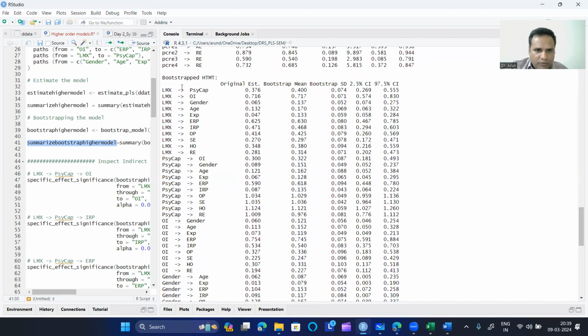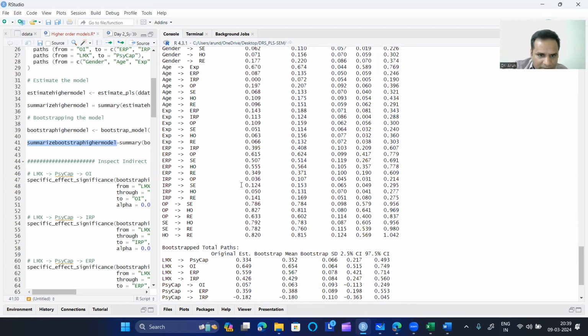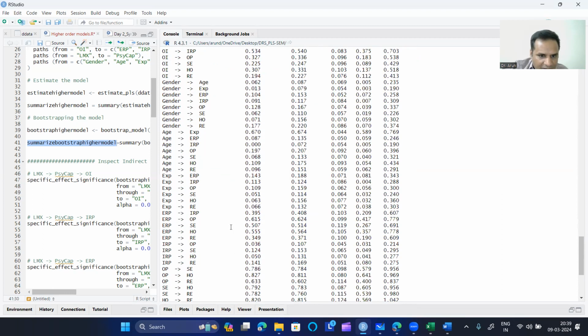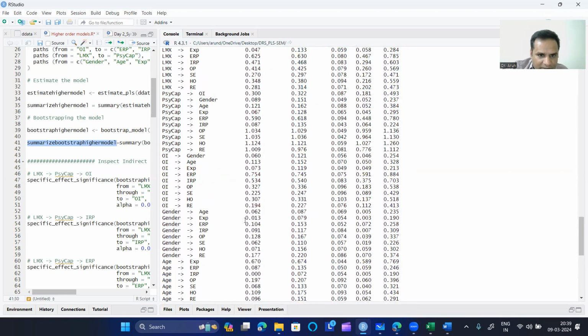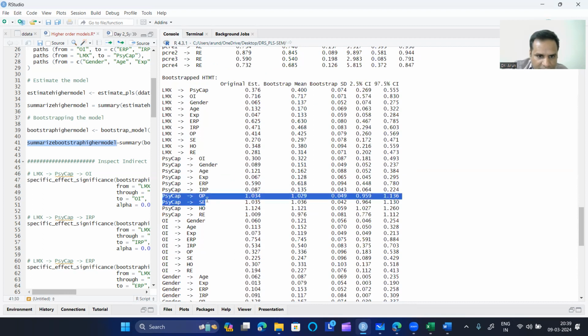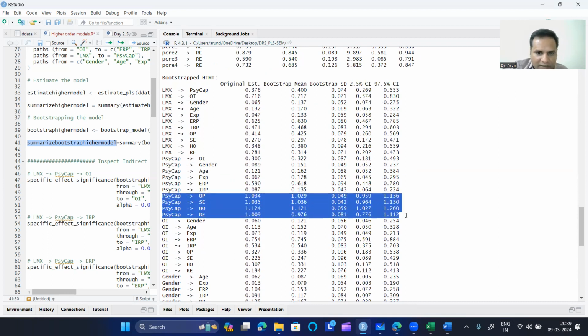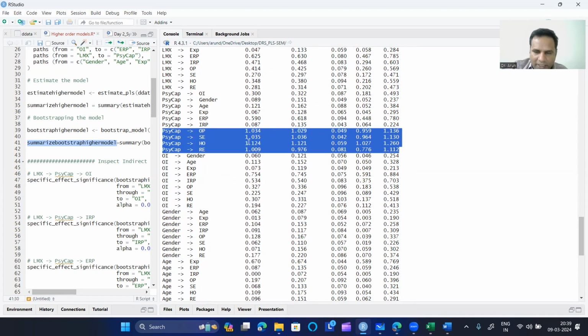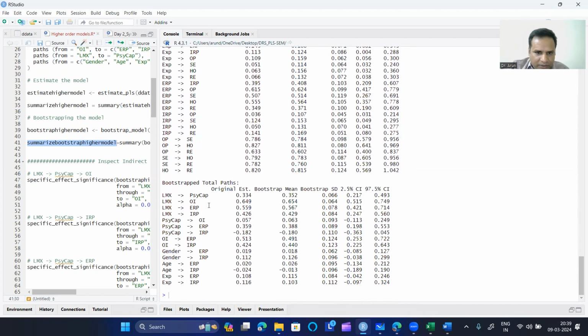Yes, okay. This is Bootstrap HTMT. Now just pay attention. Bootstrap HTMT. Wait, where is Bootstrap HTMT? Yes. Here you see SciCap, OP, SE, HORE. These are dimensions of SciCap. And here see they are greater than 0.85. So here discriminant validity is violated. It itself suggests that actually this OP, SE, HORE, they are together making up SciCap.